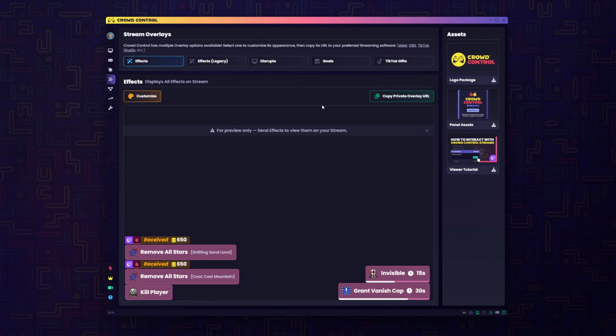Once you have everything customized the way you like it, you can hit the green Copy Private Overlay URL button. That's what you'll use in your streaming software to display your effect overlay on stream.